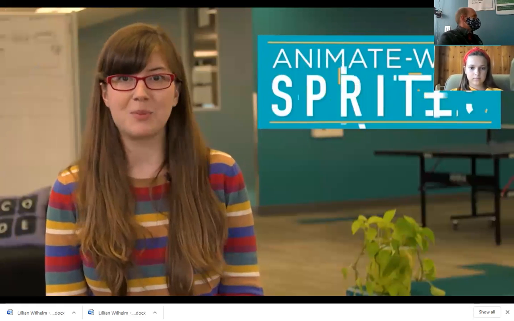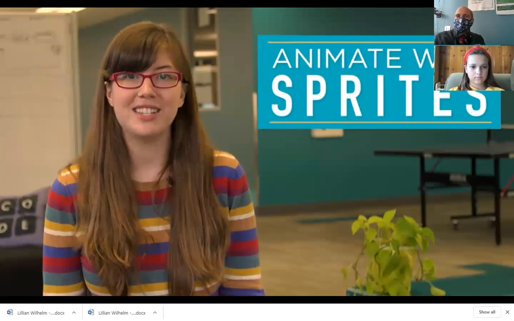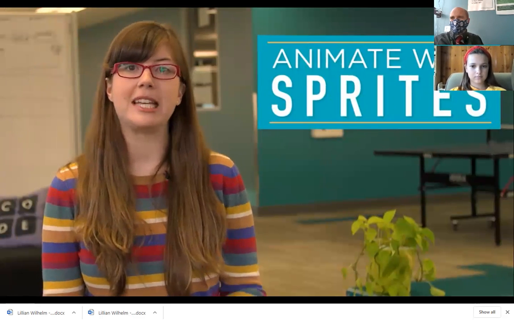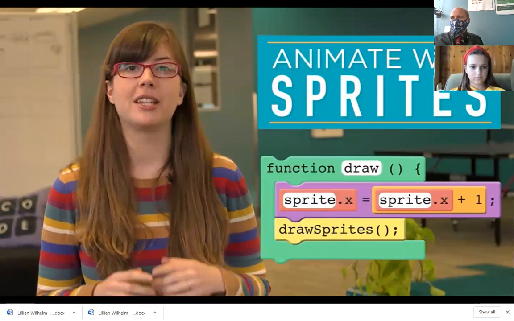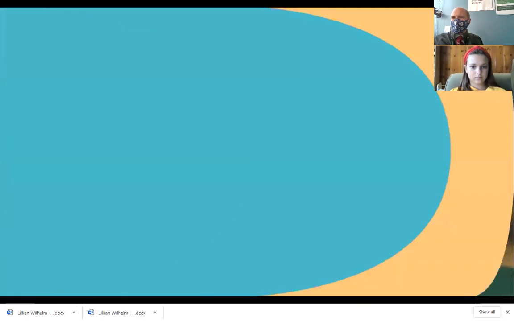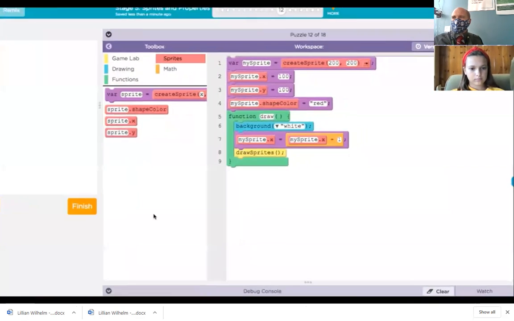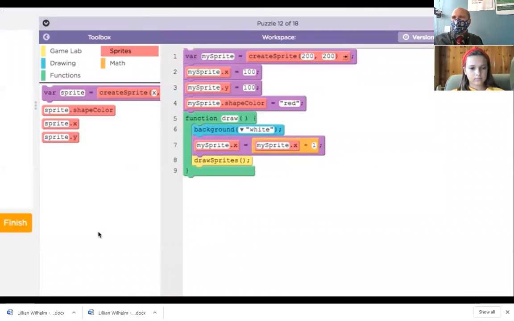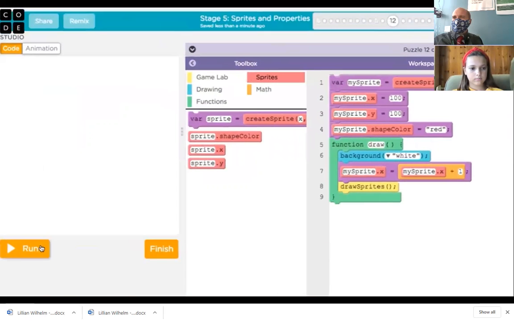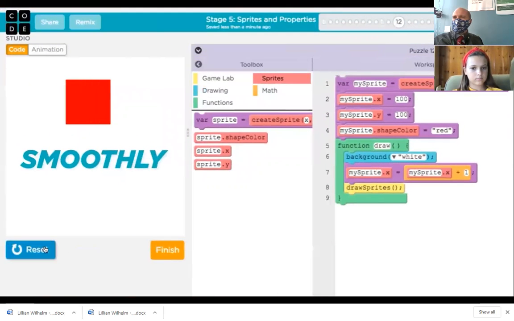You can animate with sprites too. To do this, you'll need to update the properties inside the draw loop using the counter pattern. For example, this program creates a sprite called mySprite. Then, inside the draw loop, it uses the counter pattern to increase the sprite's X position by 1 in each frame. This makes the sprite move smoothly across the screen.